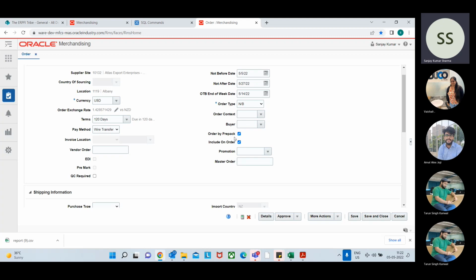So I create a pre-pack on the fly, a complex pack is created on the fly, and I use this PO to create the order and ship it out. So it's for the store optimization and costing part of it.